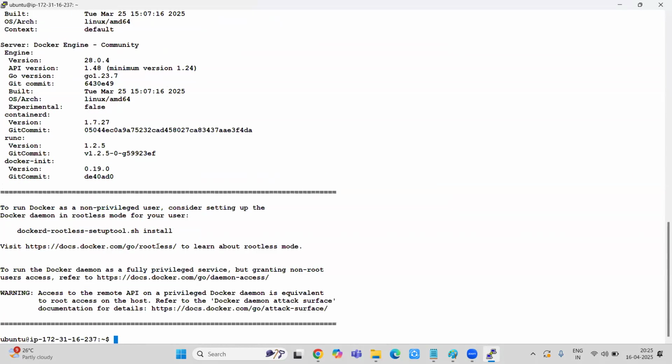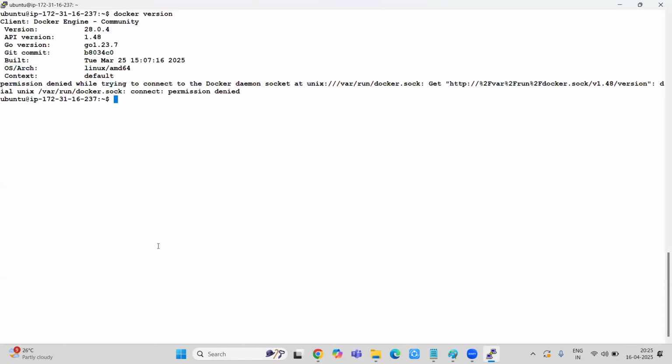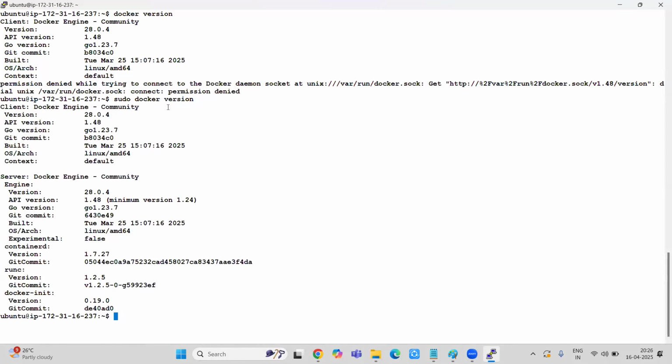Now let's check. How will I know if I have installed it or not? docker version. It shows the version is 28, but can you see here, an error, permission denied? Why is it? Because I'm not a root user. Let me give it as sudo docker version. Sudo means superuser do. See, right now I don't have that error, correct?